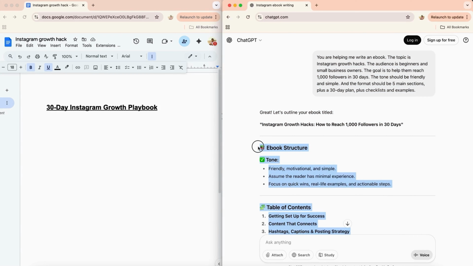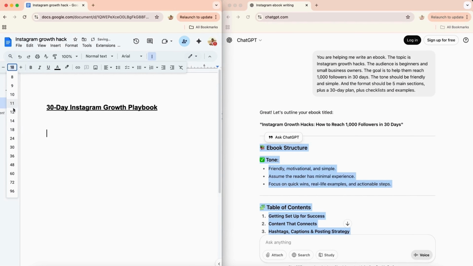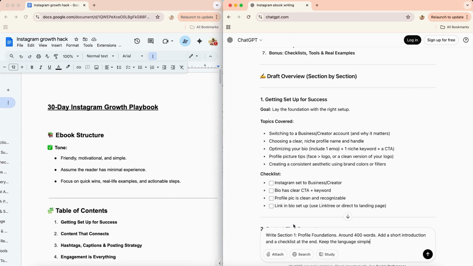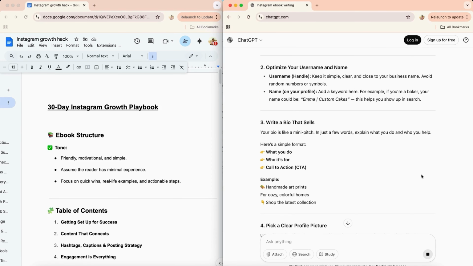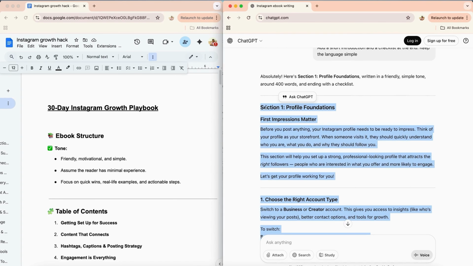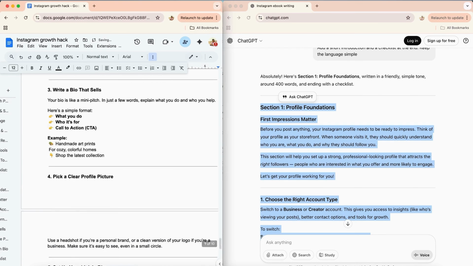Once ChatGPT gives me the outline, I paste it straight into my Google Doc. From here, we go section by section. When I get the draft, I'll paste it into my Google Doc. And you can keep adding new chapters to cover the rest of your topic at your own pace.